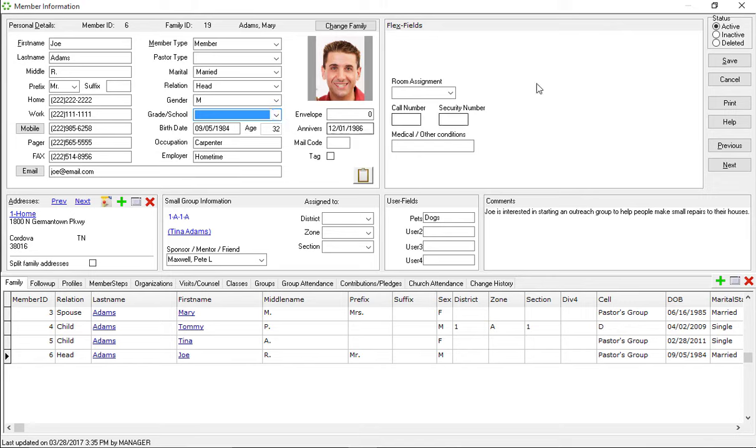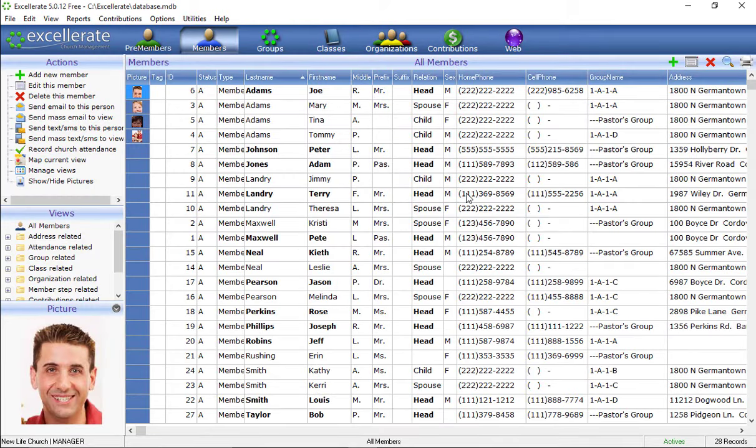In fact, over here in this area we call Flex Fields, you can add your own fields to the database and even drag them in place on the screen. You can even add your own tabs at the bottom to track even more detailed information. So let's look at some of the other things you can do in the program.